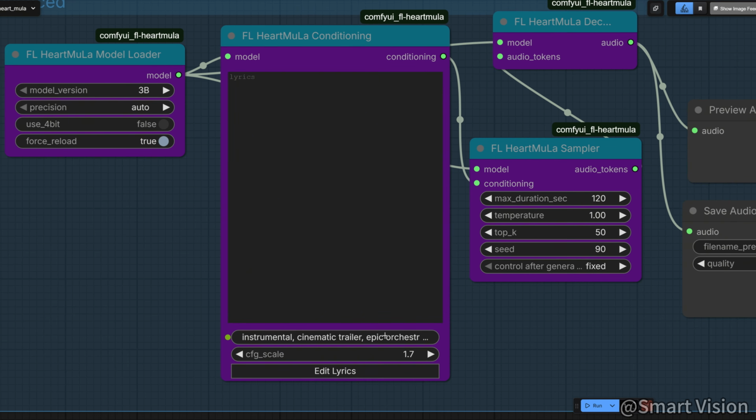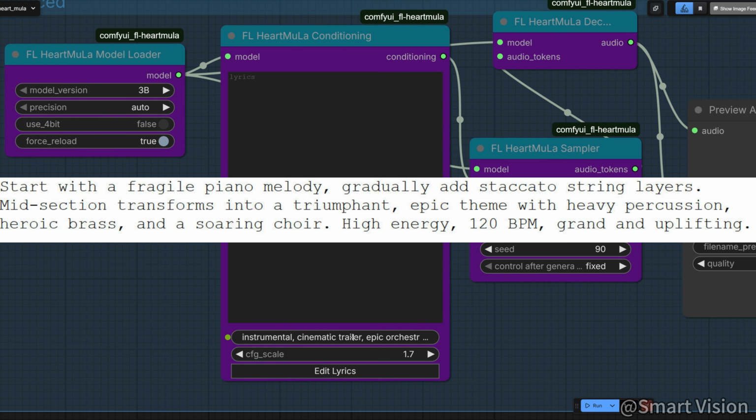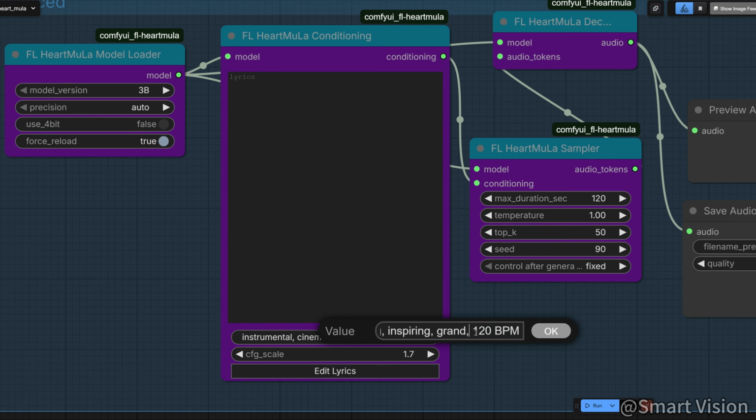Here's a ready-to-use example. Start with a fragile piano melody, gradually add staccato string layers. Mid-section transforms into a triumphant, epic theme with heavy percussion, heroic brass, and a soaring choir. High energy, 120 BPM, grand and uplifting. Remember to convert it into HeartMuLa tags.